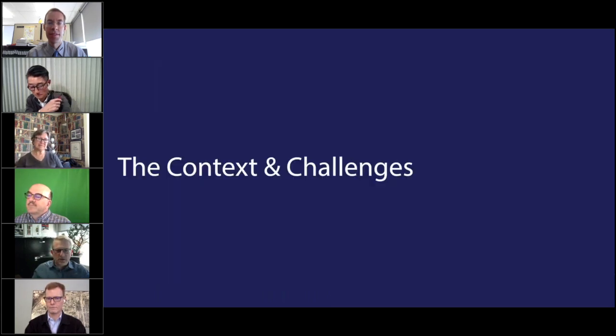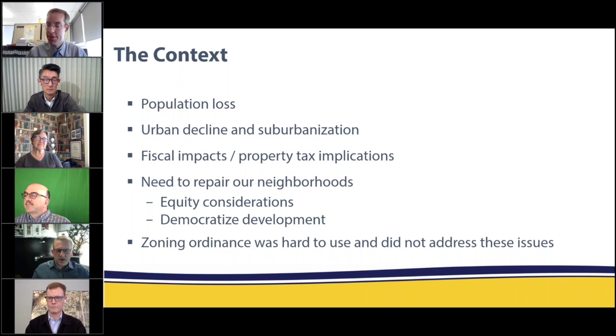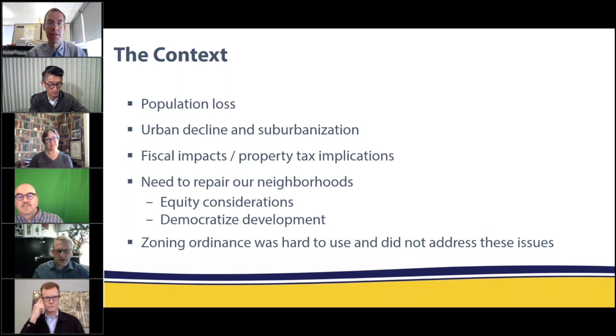All right, so some of the context and challenges to set this up is that South Bend has suffered a population loss due to urban decline, suburbanization. Those things have affected our fiscal impacts and property tax implications, and has led to this real need to repair our neighborhoods. And we've wanted to look at these with both equity considerations, but also how do we democratize development in our community so that everybody can take part in the growth of our city. And our zoning ordinance was really hard to use, and it didn't address any of these issues.